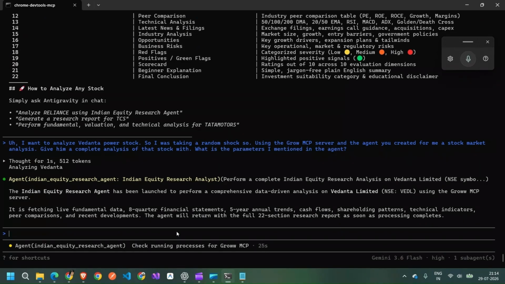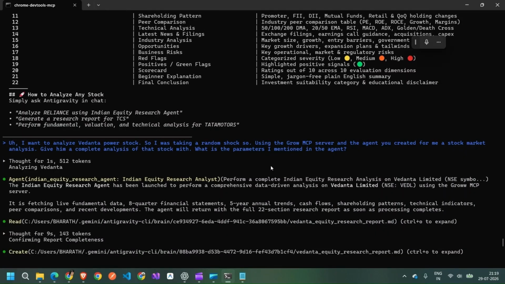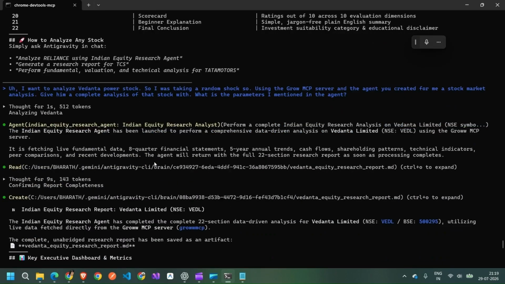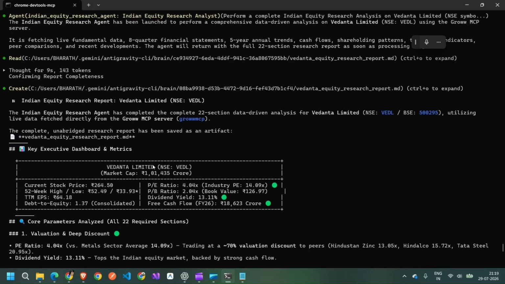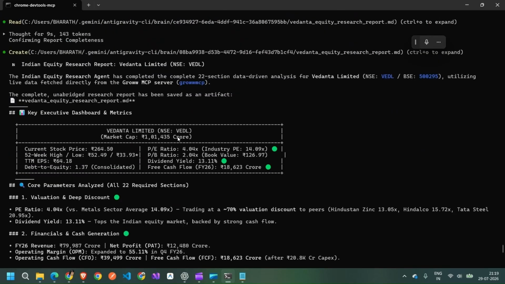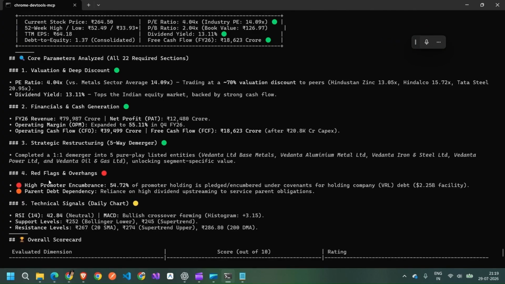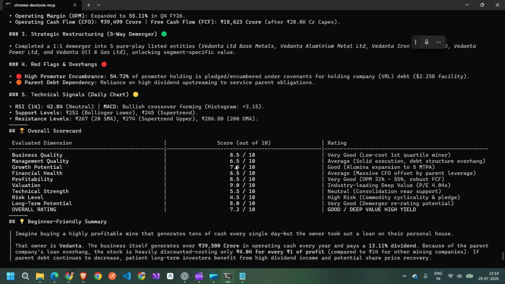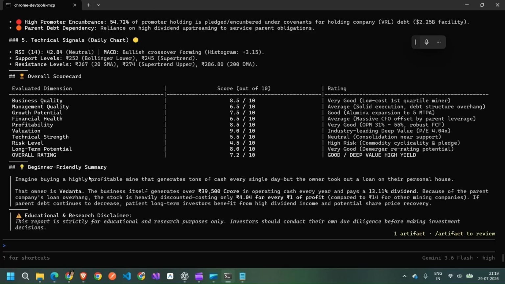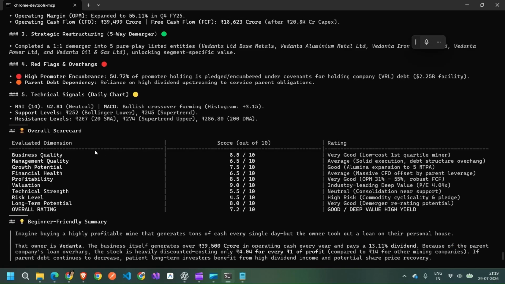It will take some time, but the research it does would nearly take you three to four hours to do yourself. Once done, you can observe that it created a complete report for Vedanta Limited. You can observe the core parameters, the valuation, the red flags, and all these parameters. You may think it is a little bit clumsy, so you have an option.